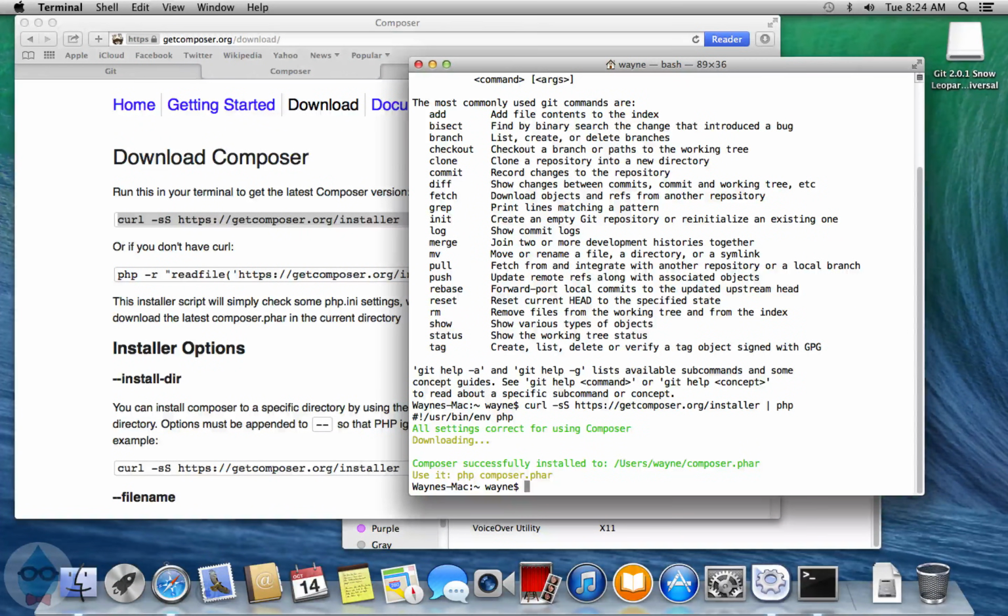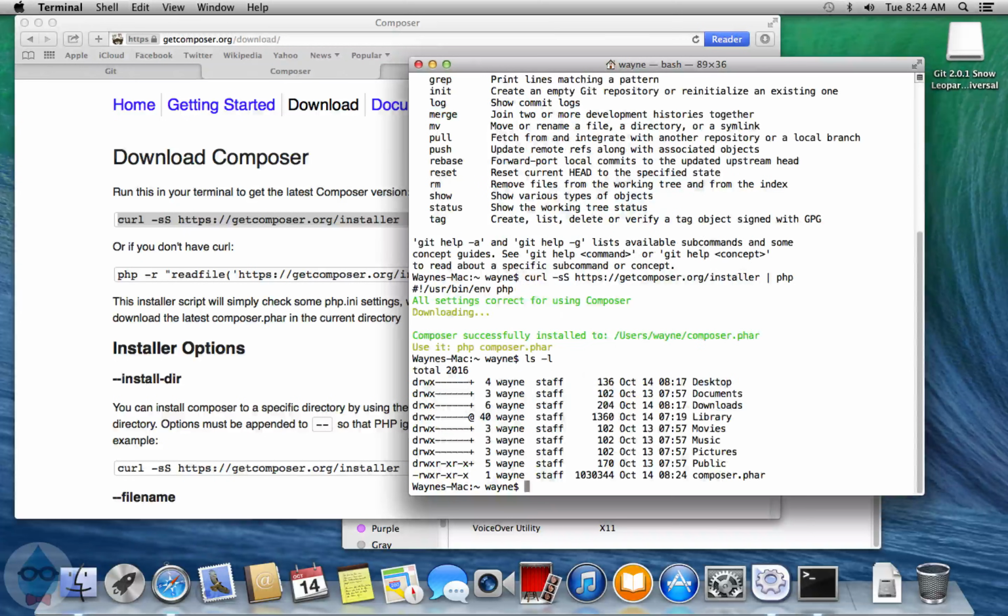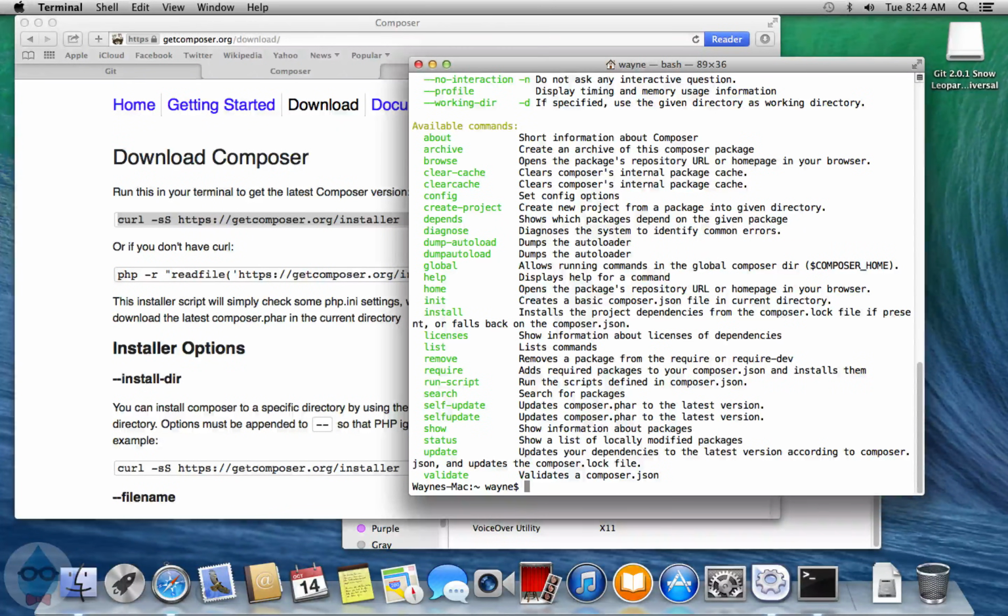Now, by default, it's going to put Composer in your home directory. Actually, it may put it in whatever directory you're in. By default, the terminal window opens in your home directory. So if I list my files now in this directory, I can see composer.phar is here. And you can run this from this location, and it'll work. You can see there's the help text for Composer.